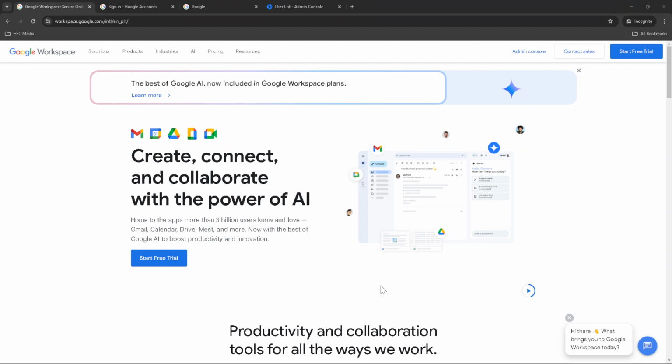First, you want to navigate to Google Workspace. This is where you'll start your recovery journey. Once you've reached Google Workspace, you'll need to access the admin console. On the page, you'll see an option to click on the admin console, which is the central hub for managing all your Google Workspace activities.